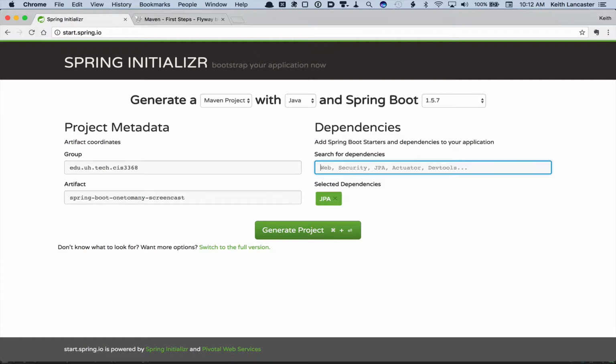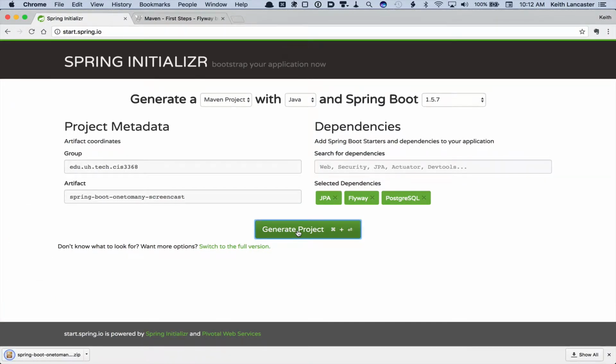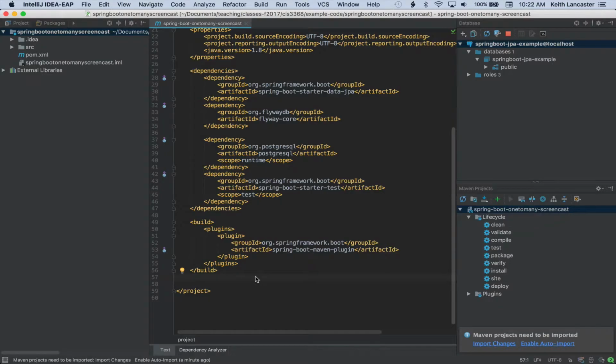I need JPA. Let's go ahead and see if it'll put Flyway in there for us. And we can add Postgres. And there's probably other stuff that you can add, but let's just keep it at this. We're going to have to edit that file anyway. So we'll say generate project. And then now we're going to open up this zip file that just got downloaded. And it has a POM file in it, so we're going to cut and paste that into our application.